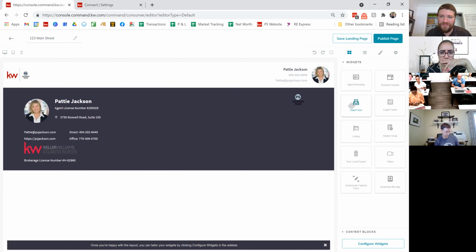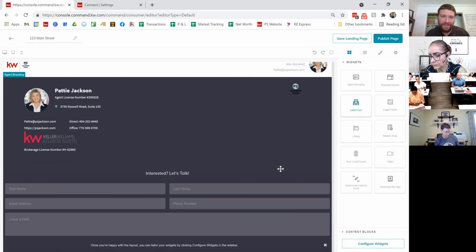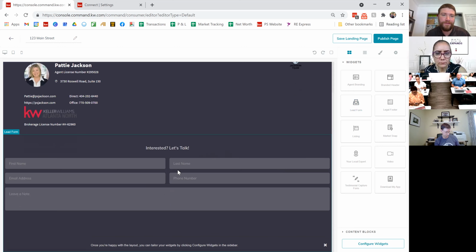Next one, you'll see the lead form. So this is a good one to put on any page you create because it's what actually gives people a chance to give you their information. So it just has first, last name, email address, phone number, and if they want to put in a note, they can. So this is a good one where if you were doing an open house, rather than having people sign in with pen and paper, you could create a landing page for the open house.